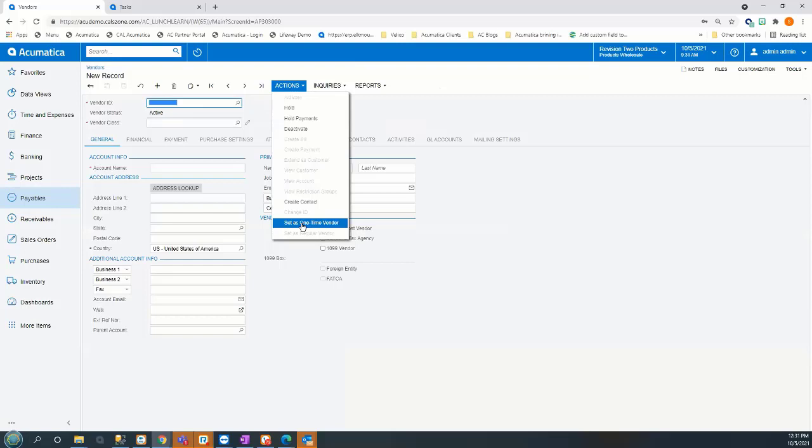Maybe someone went out and got lunch. You needed to write a check to that vendor, and you are never going to do business with them again. You can set them up as a one-time vendor, and as soon as the AP bill that's entered is paid, the system will automatically set this vendor status to inactive, so that you as a user don't have to worry about going and changing the status on a one-time or a temporary vendor to inactive. The system will do that for you automatically if you say that you're going to just use them one time.